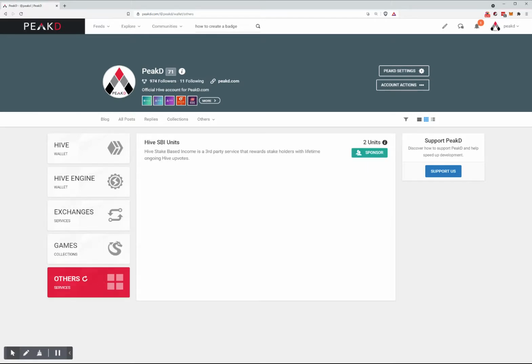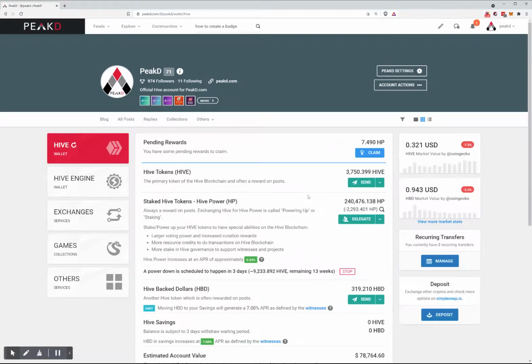Other services is just a wallet based and economic based third party service that we have integrated here. You can sponsor people for this. This is a third party service, basically. So we will add more of these in the future. All right, back to Hive Wallet.